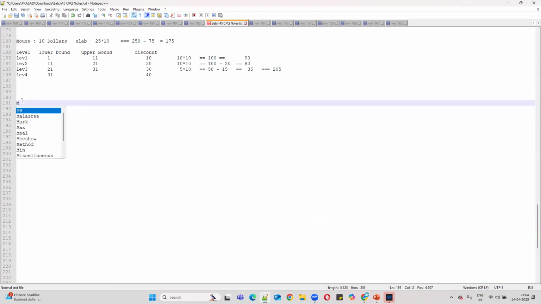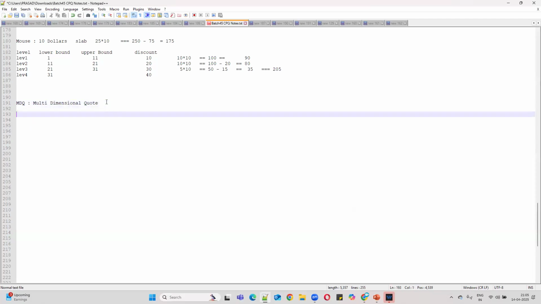Example, MDQ. Anyone knows what MDQ means? Any idea on that? So multi-dimensional quotes. What is the meaning of multi-dimensional quote? For example, you can take some antivirus, or otherwise some internet service, broadband service, whatever it may be. For example, you can take Hathway internet service.